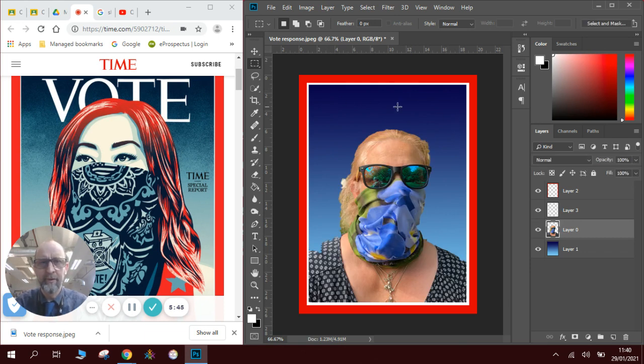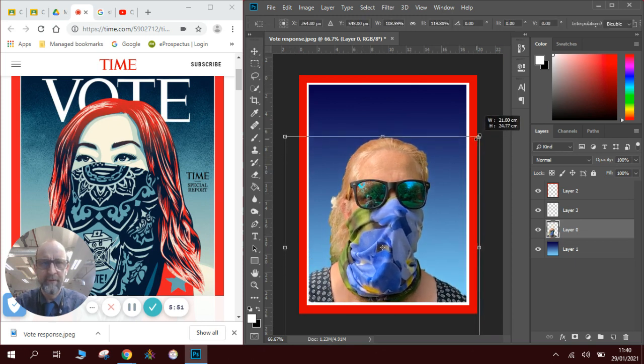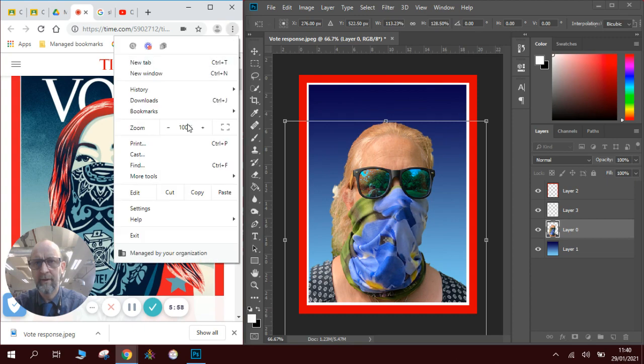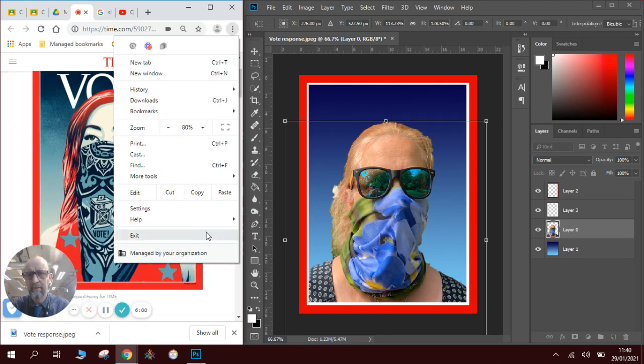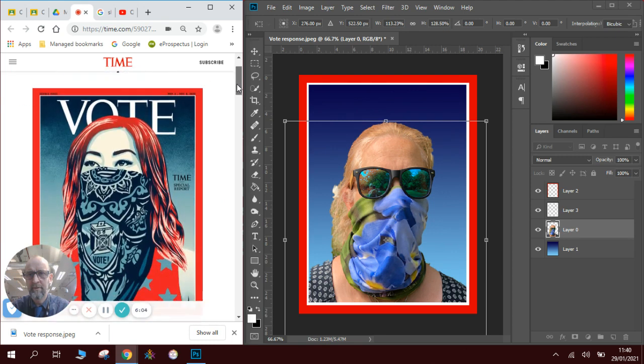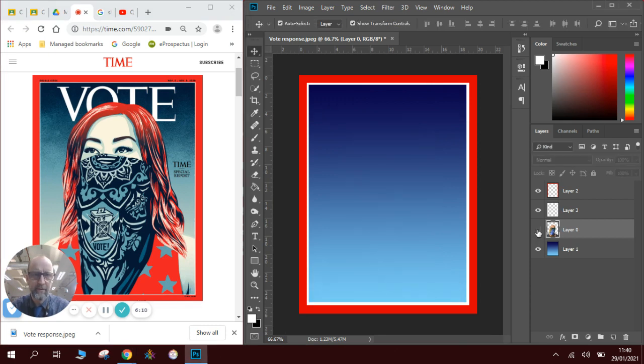We need to write the word vote up here, and we need to make the figure bigger. So we'll do the figure bigger first. I'm just going to go onto this and zoom out ever so slightly, so we can see the whole image that we're working on. So we'll hide this again. We'll come back to that in a moment.